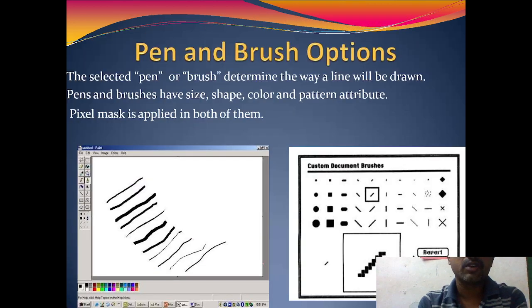Next, pen and brush options. The selected pen or brush determines the way a line will be drawn. Pens and brushes have size, shape, color, and pattern attributes. Pixel masks apply to both of them. So pen and brush options are mainly used for painting. This is one example of painting. This is another example of painting.